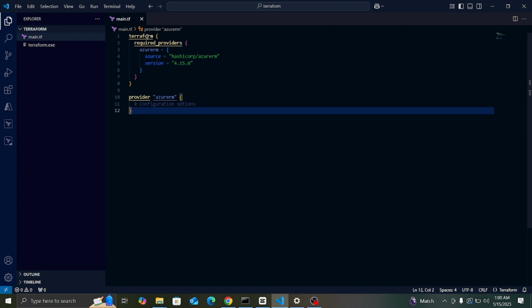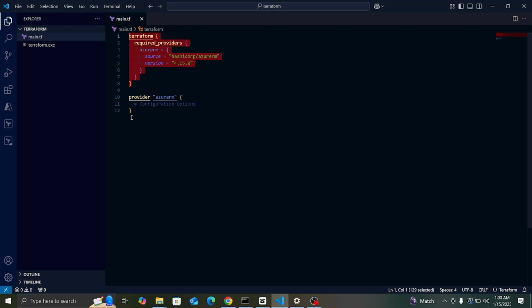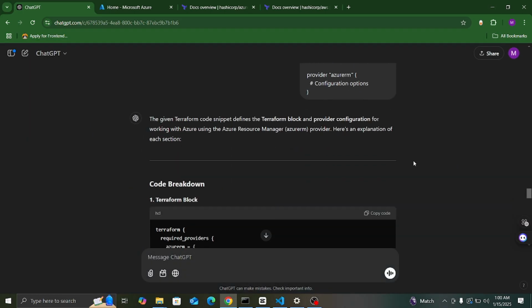Okay, so I provided this code snippet to ChatGPT and asked it to explain the code. ChatGPT explained that the given Terraform code snippet defines the Terraform block and provides a configuration for working with Azure using Azure Resource Manager. This code has two blocks. The first one is the Terraform block, and this is the provider configuration block. Let's see the purpose of each block.